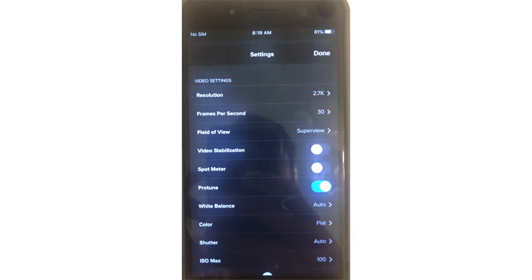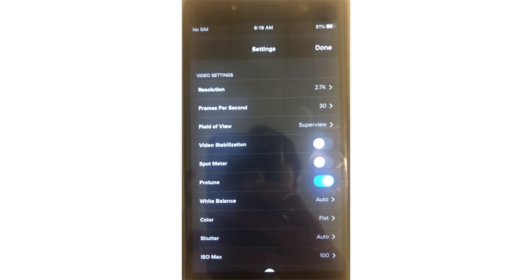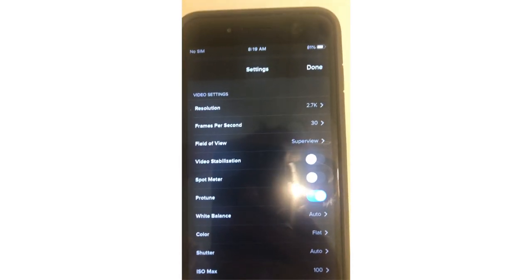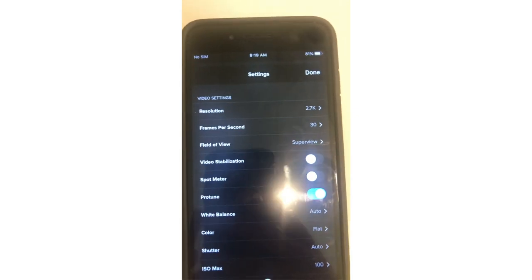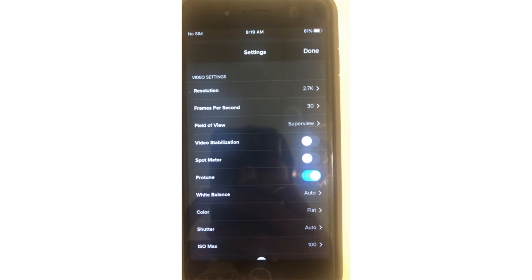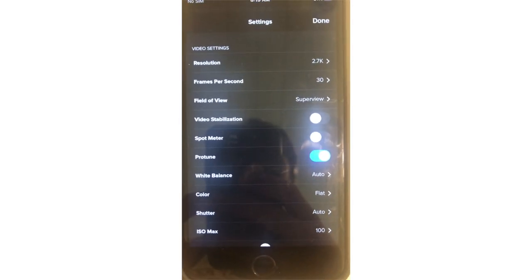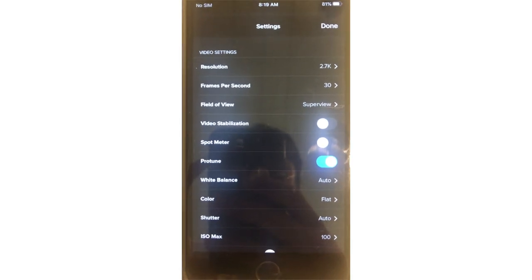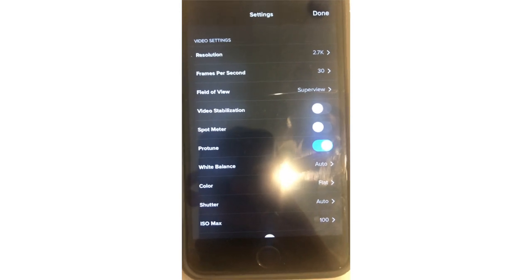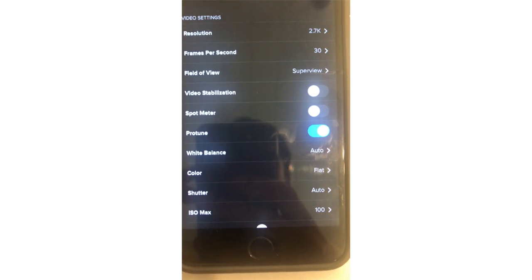First off, for resolution, I'm going 2.7K, 30 frames per second. This should get the best FPV video and the best quality. You can go 1080p, but if you want it to show up well on YouTube, you should do 2.7K. Definitely make sure to set Super View, because the bigger field of view you have on your FPV camera, the less dizzying the video is. Then turn video stabilization off. We don't need to worry about the spot meter.